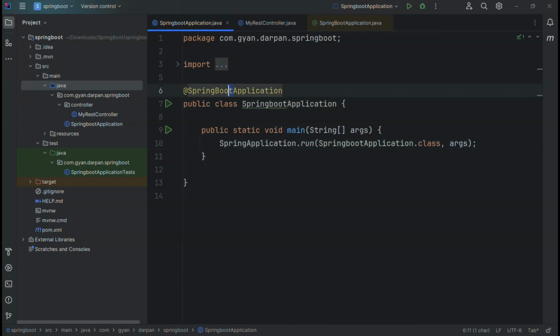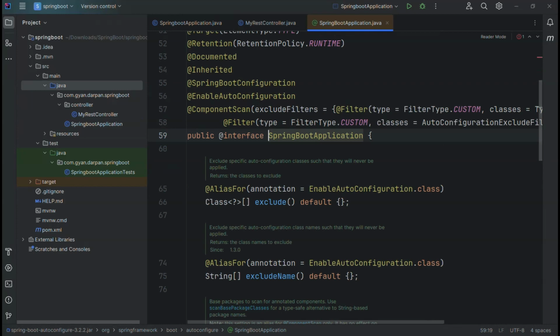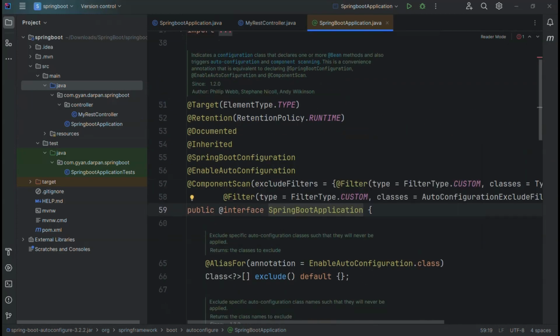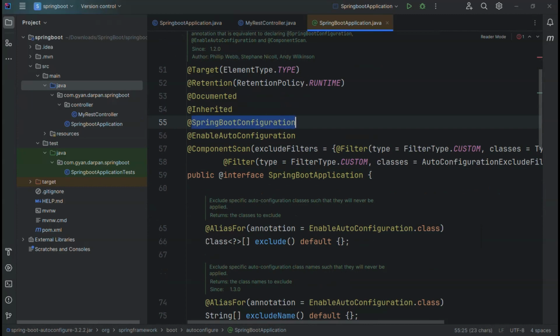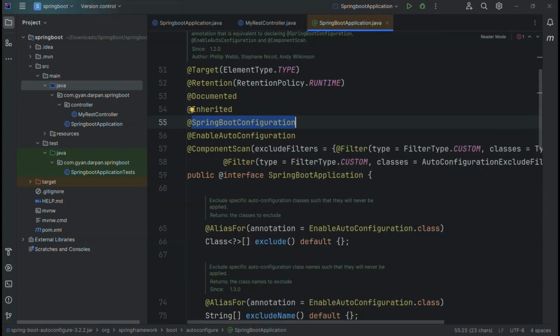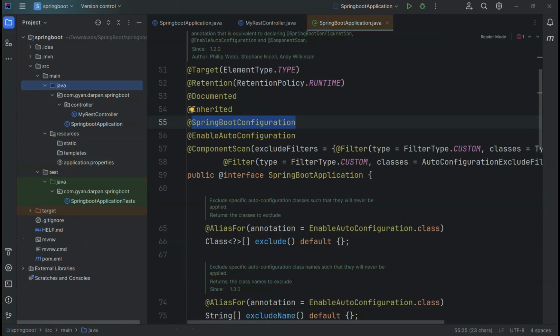@SpringBootApplication is a meta-annotation that encompasses three critical annotations: @SpringBootConfiguration, @EnableAutoConfiguration, and @ComponentScan. Spring Boot examines your classpath, checks for specific classes, and automatically sets up configurations based on what it finds. From setting up a web server to configuring a database, auto-configuration covers a lot of ground. We will discuss auto-configuration in more detail in a separate video.